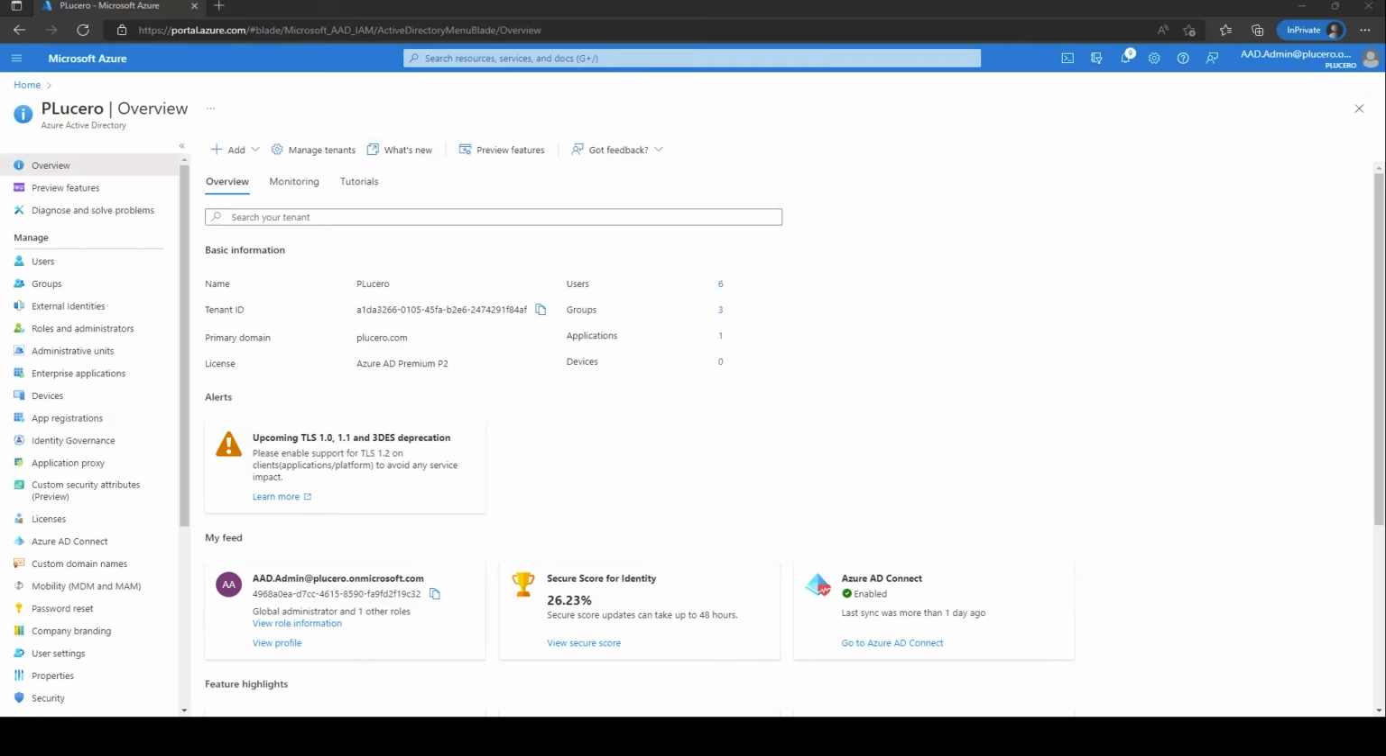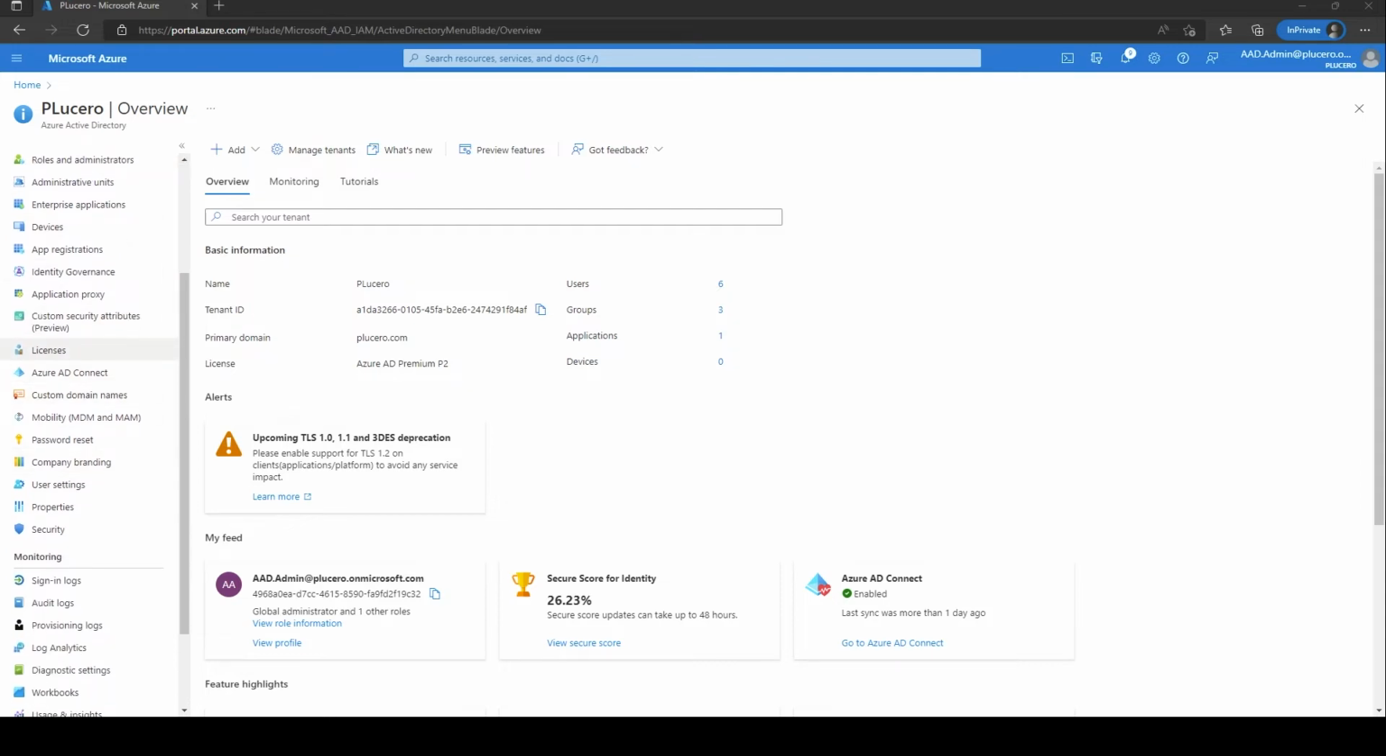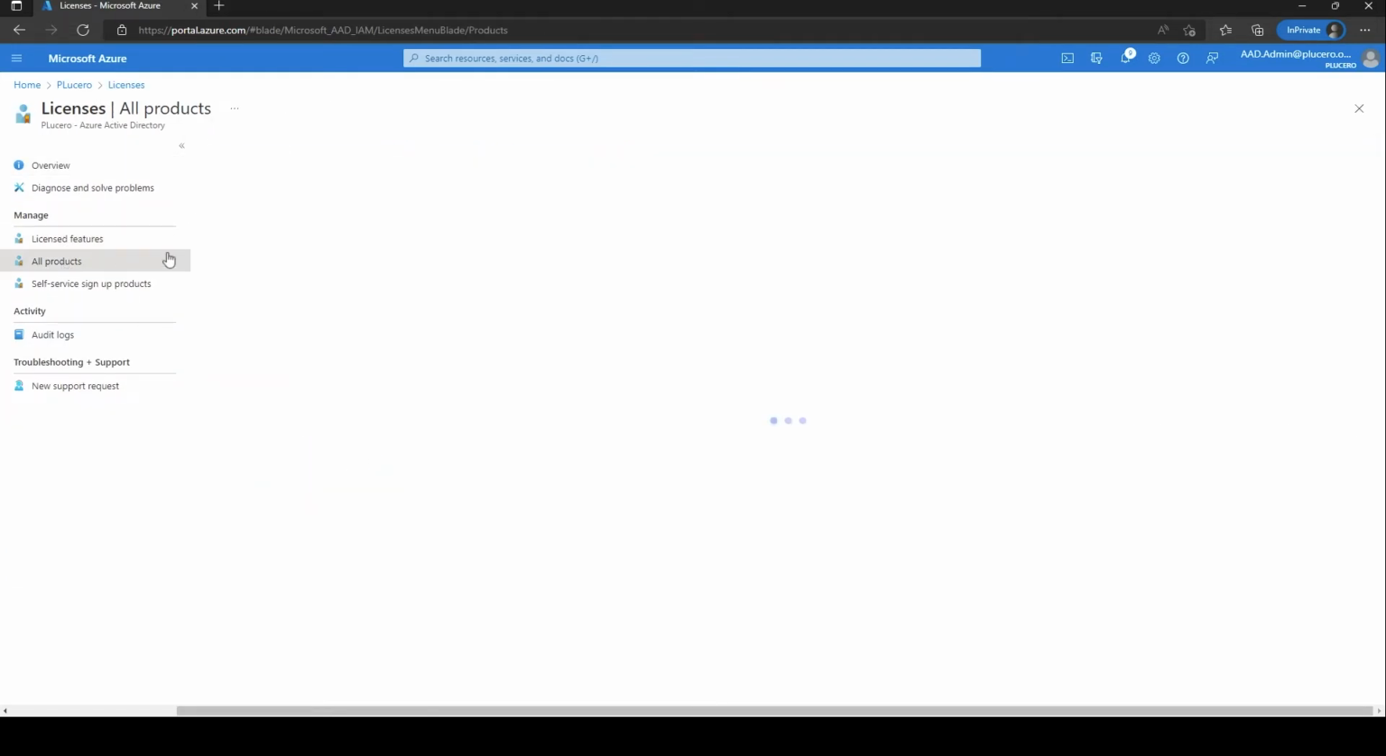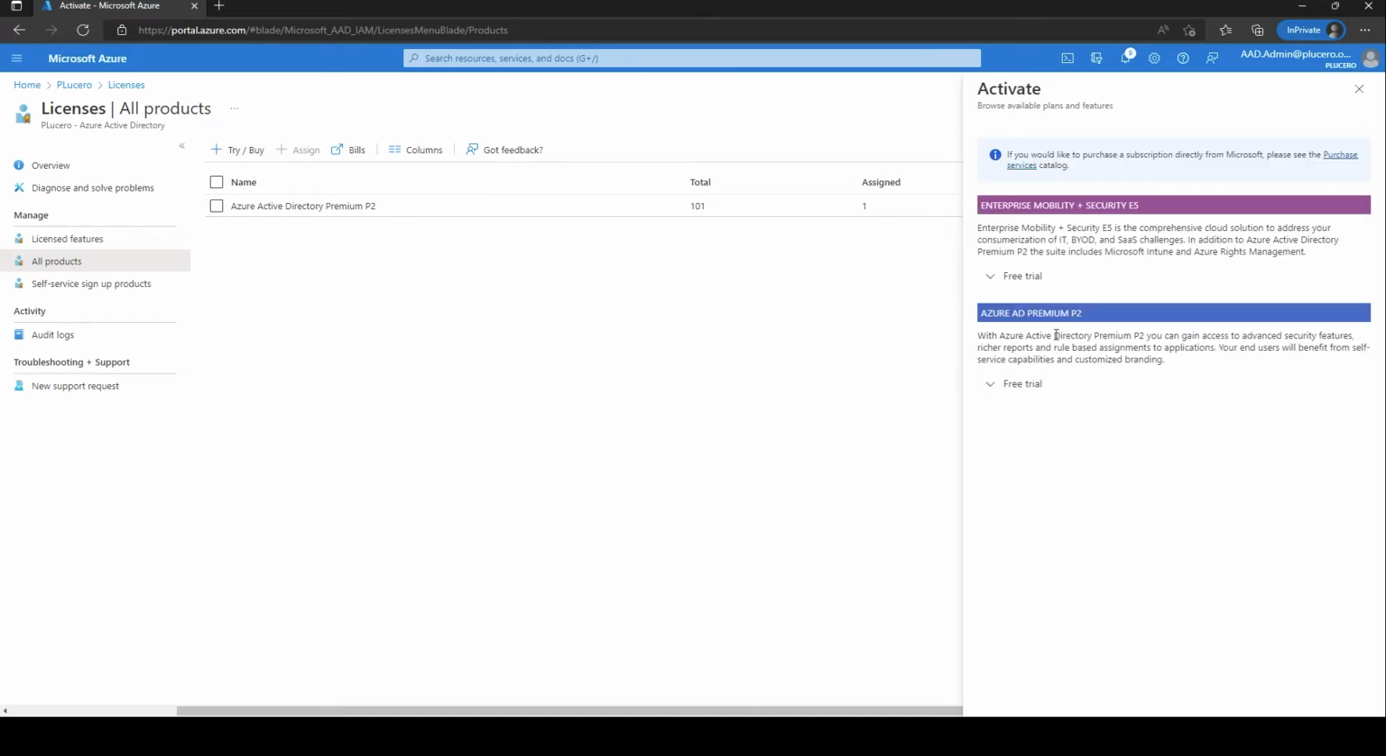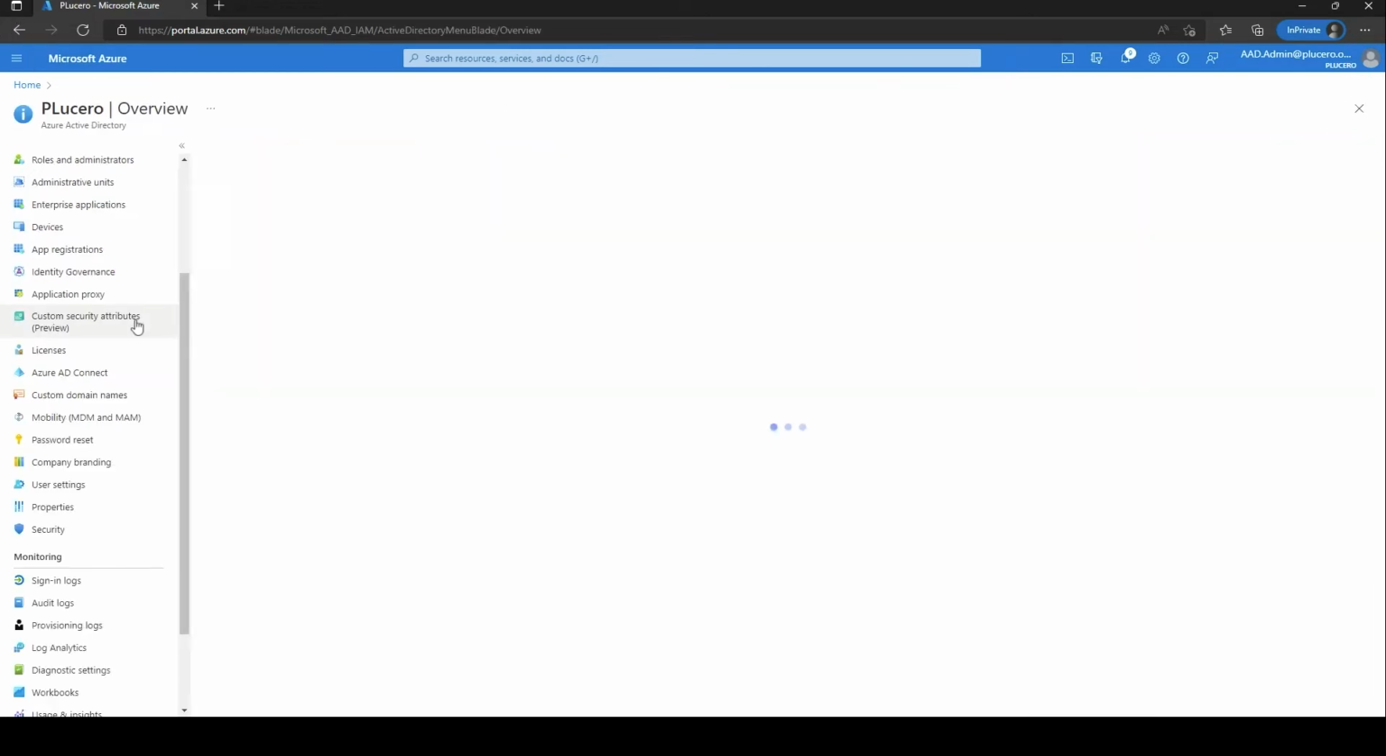Okay, so we are here now in our Azure Active Directory portal. In order to use Privileged Identity Management, you need to have Azure Active Directory Premium P2. From our Azure Lab environment video, you can try, or buy one if you can afford it, but I do recommend activating the free trial for this license.